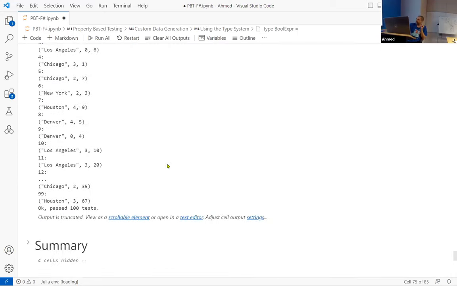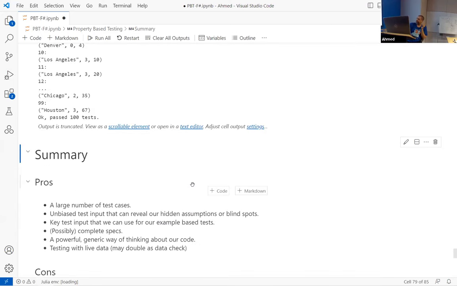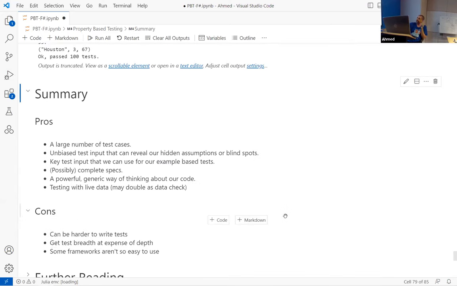And that pretty much, so we already kind of know the summary, right? We're pretty much near the end of the talk. We got a large number of test cases with property-based testing, and unbiased test input helps flush out our assumptions, or even blind spots. Sometimes we could have test input that reveals edge cases we could feed into example-based tests, right? Sometimes complete specs. Again, it's really the mindset of how we think about our code now. Are we looking in terms of invariants, what set of invariants narrows in the behavior of our code?